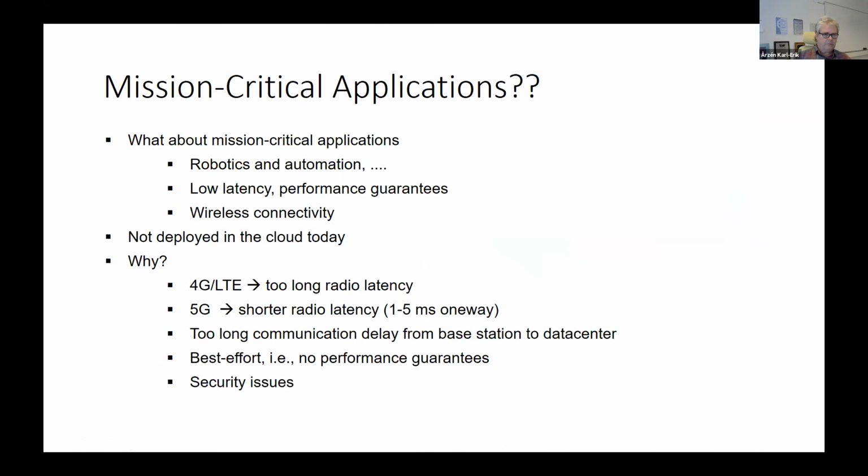Why is that? Well, if you use 4G or LTE, the radio latency is too long. If you use 5G, when that becomes available, you have a shorter radio latency, down to 1 to 5 milliseconds, so that's good. But typically, a large portion of the delay doesn't come from the radio interface. It comes from the communication between the base station and the data center.